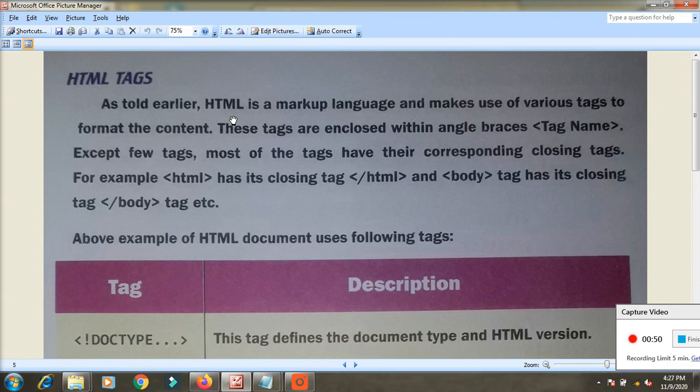These tags are enclosed within angle braces. Every tag is declared by angle braces. Which one is angle braces? This symbol, the less than symbol and the greater than symbol. What we mention between the less than and greater than symbols is called a tag. Once you open a tag, you must close the tag. How can we close it? Here is the example for opening and closing tags. Less than HTML greater than, this is the opening tag.